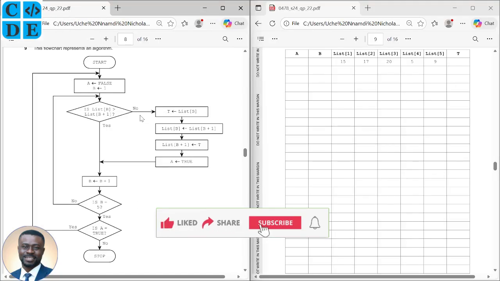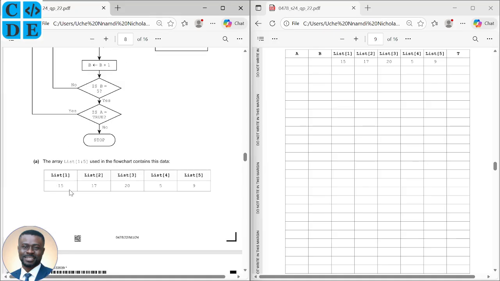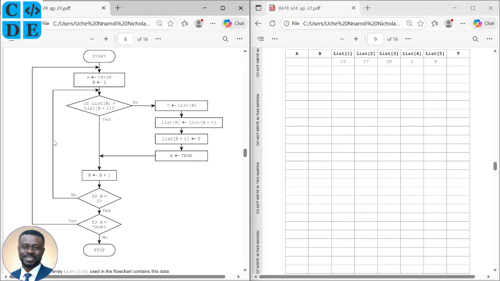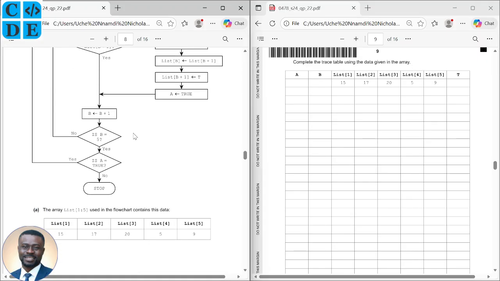Here we are viewing the table, the trace table and the flowchart side by side. You have an array that contains these numbers: 15, 17, 25, and then 9. It's a four-element array. And then you have this trace table to deal with. We are going to use this flowchart to complete this trace table, because the question says complete the trace table using the data given in the array.